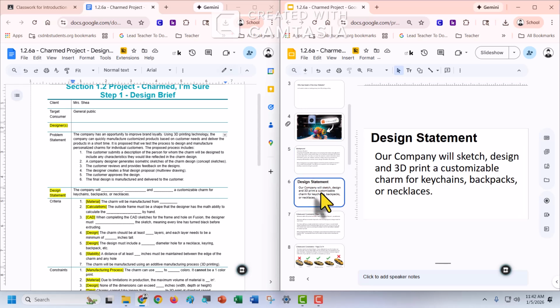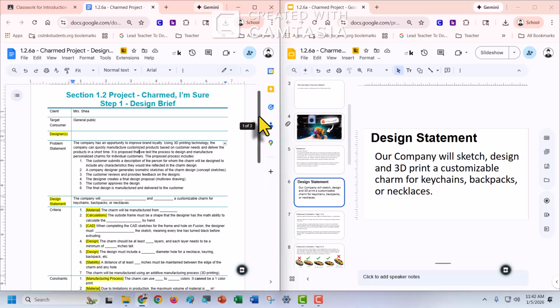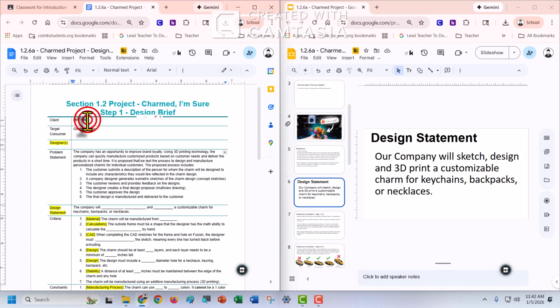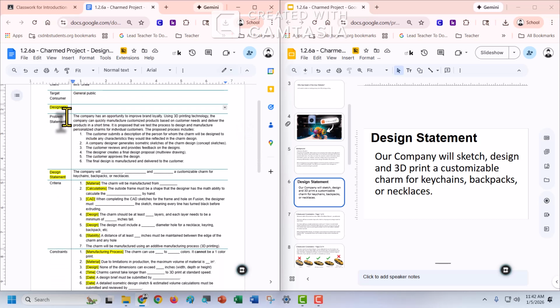So this is our design statement. Our company will design, sketch, and 3D print customizable charms for keychains, backpacks, and necklaces. If we look at the design brief, she's our client, our target customer, or consumer is just the general public. You will be the designer. This is a one-person job. You'll have an accountability friend to check in on you, but everyone's doing their own. Design statements right here. So this is our first real design brief, so it'll be fill in the blanks, and you could take the information right from there.